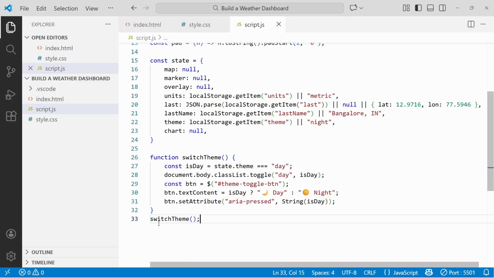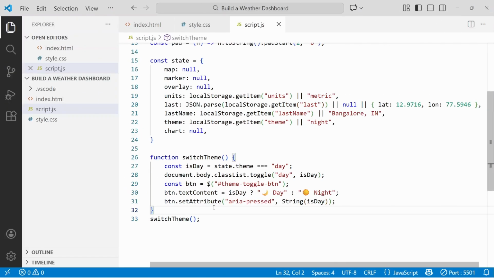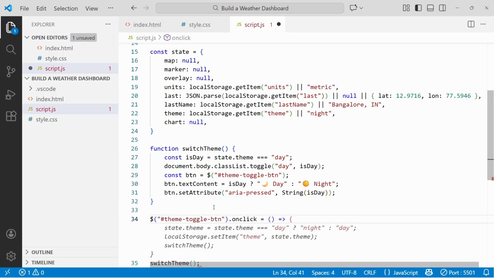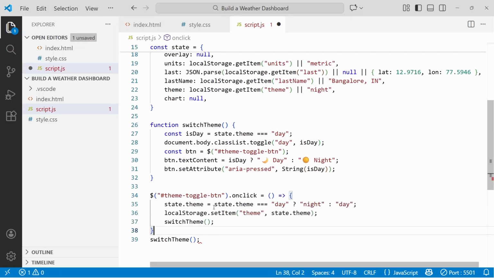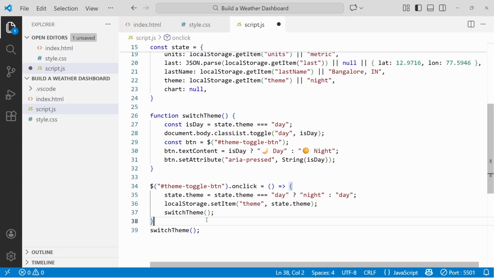And I need to call this switchTheme directly in the JS. If I go to the browser, if I refresh, if I click, nothing will happen. I need to create the JavaScript method. For that, already we are using this dollar symbol with theme toggle. So here inside this, I'm going to set the state theme with day or night, and then I will set local storage, and then I will call switchTheme.